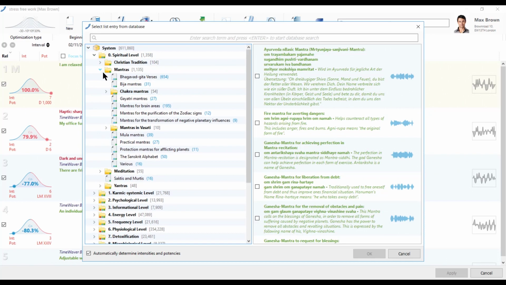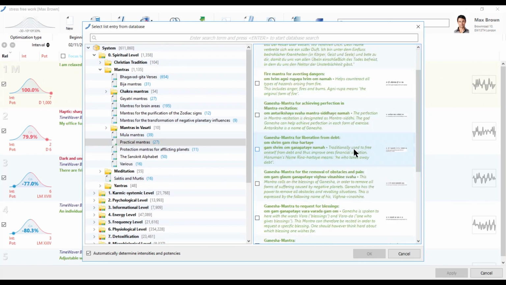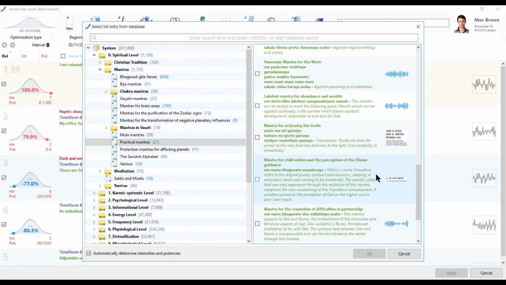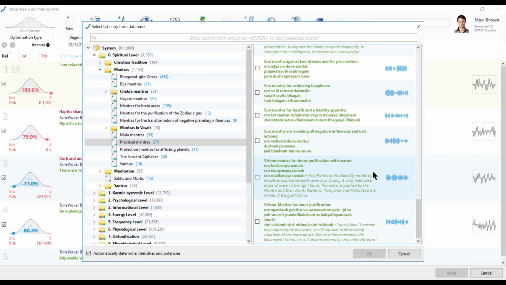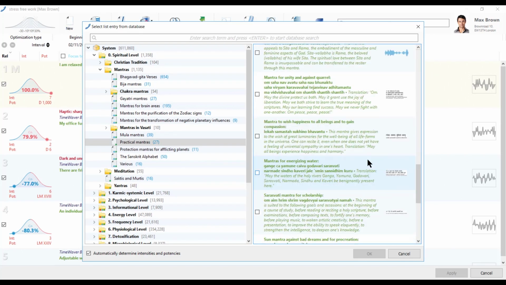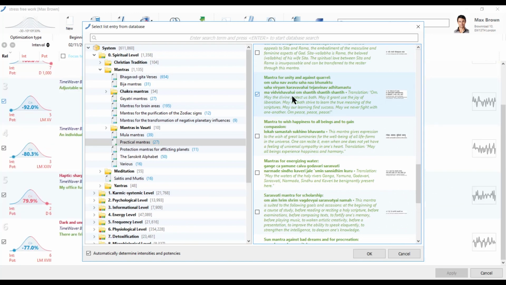If you want to load a specific entry from a database known to you, open it in the left window and search for the entry on the right. In our case, I'm looking for the mantra for common ground and against quarrel. Check the box in front of the entry. You can also select several entries at the same time and create a corresponding number of new entries. Make sure that the option Determine Intensities and Potencies automatically is activated.